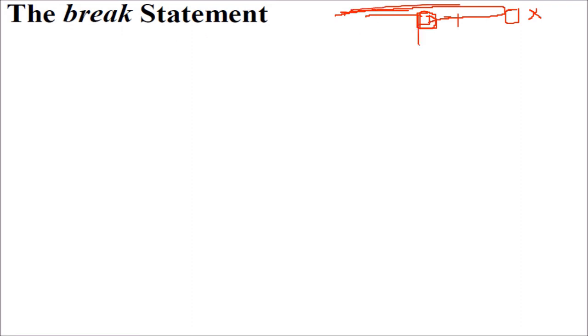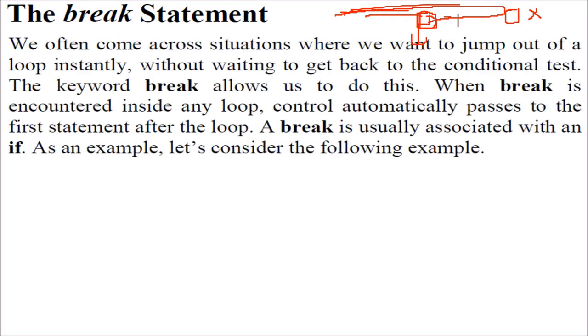If you want to break your journey, that means if you want to break the loop in between, you use the break statement. So break will take you out from the innermost loop. It will break the loop.